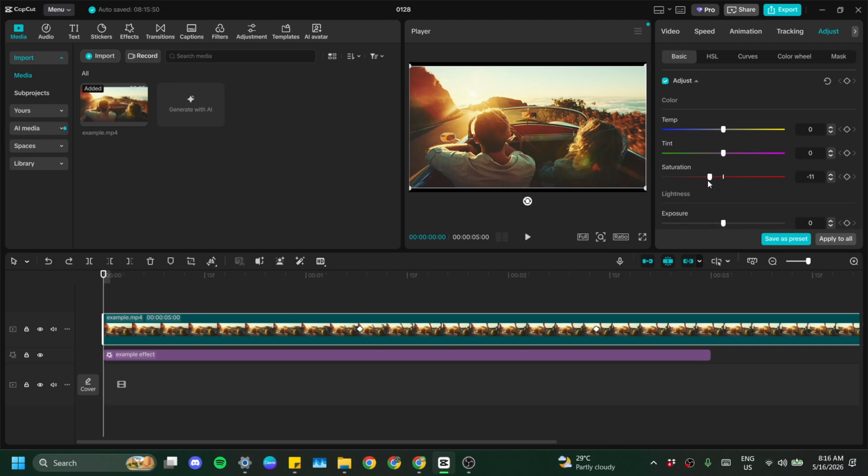Instantly, your clip becomes grayscale, giving you a clean, classic black and white look. This method keeps things straightforward and neutral, which is great if you want consistent results that match across different shots. If you change your mind, you can always move the slider back up to restore color.